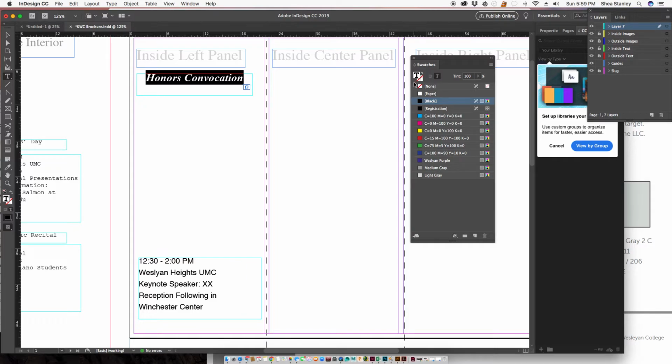In this case, it's got the letter T for type, so you know when that's selected, you're about to turn the type that color. So this is now the official Wesleyan Purple color. So you can do that.